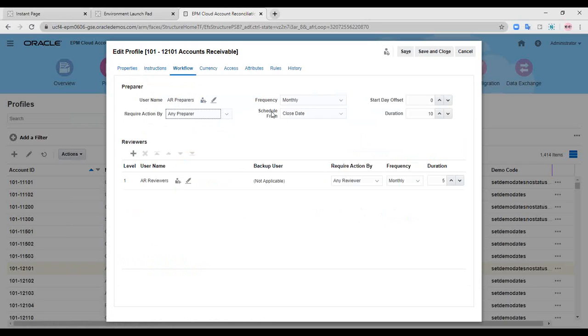I've set the frequency. I have set the schedule from the end date or the close date. As I had informed you, close date and end date are different in the organization. The end date is usually the 30th, and the close date is the 5th of the next month. So it totally depends on the organization's working pattern. And this is the list for the AR reviewers, so any reviewer can review and approve the reconciliation. Here I have defined the currency buckets and the currency code that I will be using.